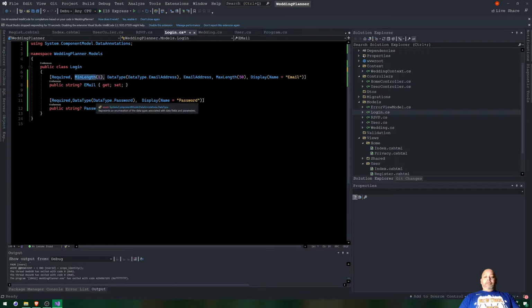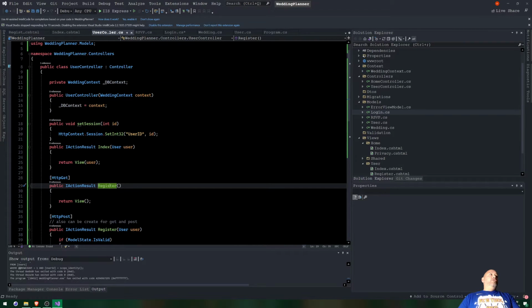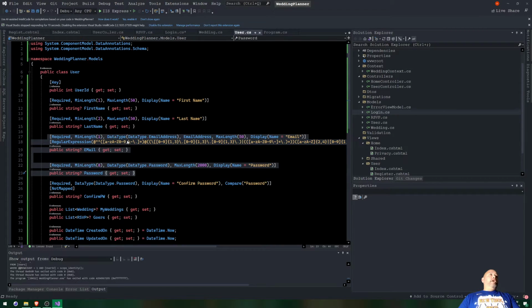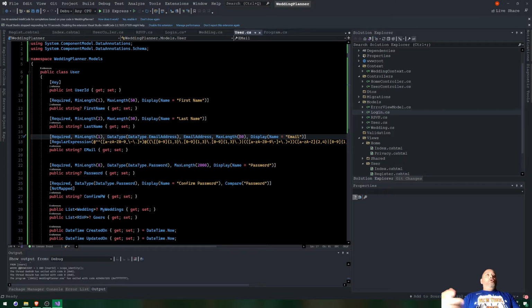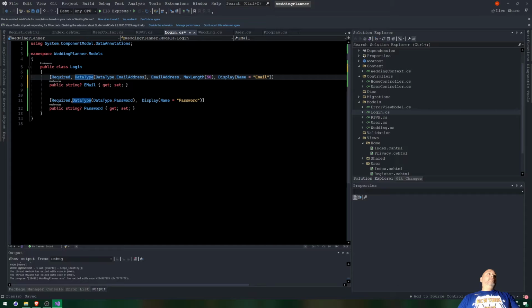We definitely want the minimum length to be more than that, so we might have to fix that in the user model. In the user model, we have the minimum length 1 and maximum length 50. That's probably not good, so we'll update that later when we do the migration for the wedding model and when we use the wedding view. But for right now, let's just go back to our register form, and now we go to our login model.